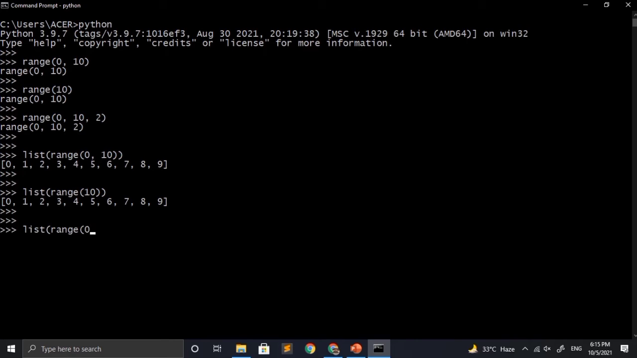Now let's see the use of the step parameter here. I have provided the step parameter as 2. So the values will be printed at a gap of 2. Now I will be changing the initial parameter of the range function. It will be 5 now, and the final parameter will be 10. So the range function will generate values from 5 to 9.